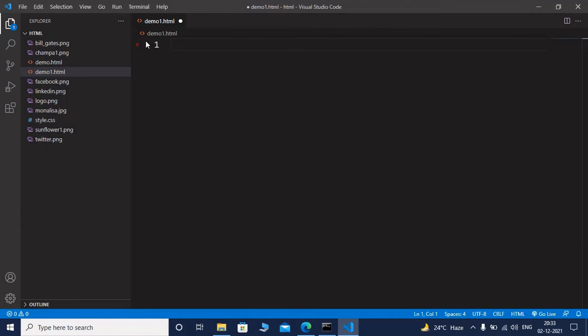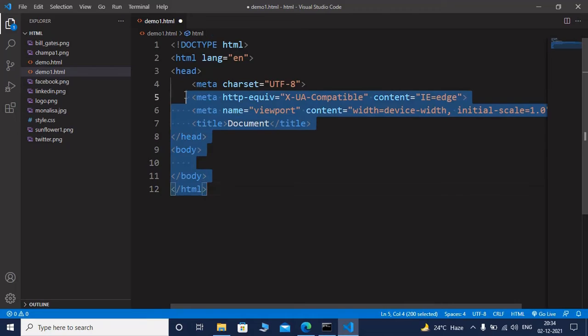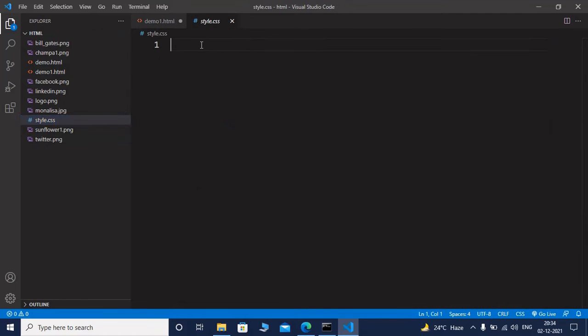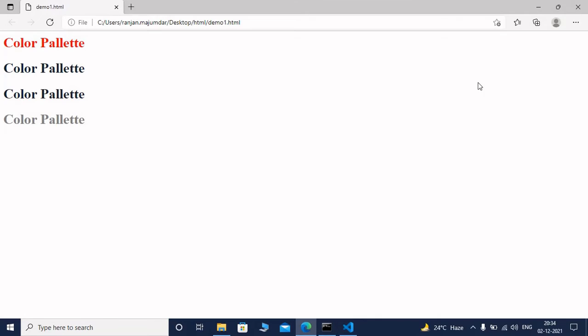I want to explain some important CSS properties in this tutorial. Now the first property is background color. Before using the property, I use the exclamation sign. It will show a basic template, the doctype HTML template. Now I am opening style.css. Here I want to change the background color of the entire page.